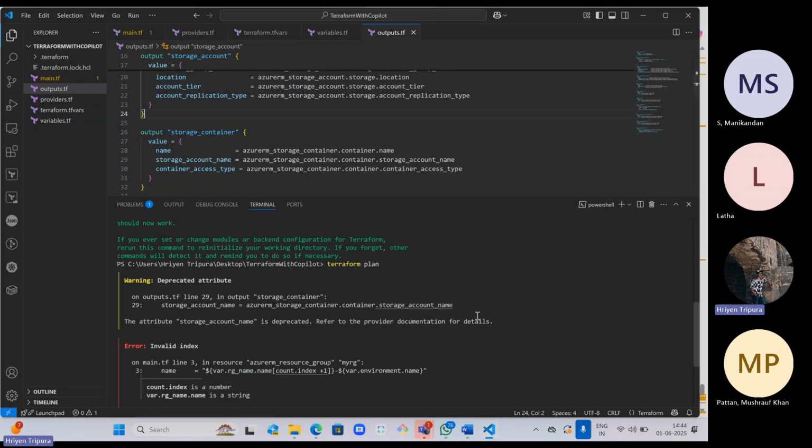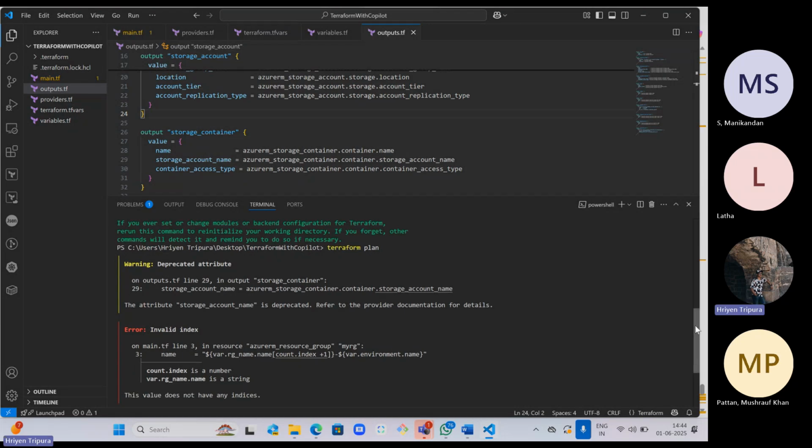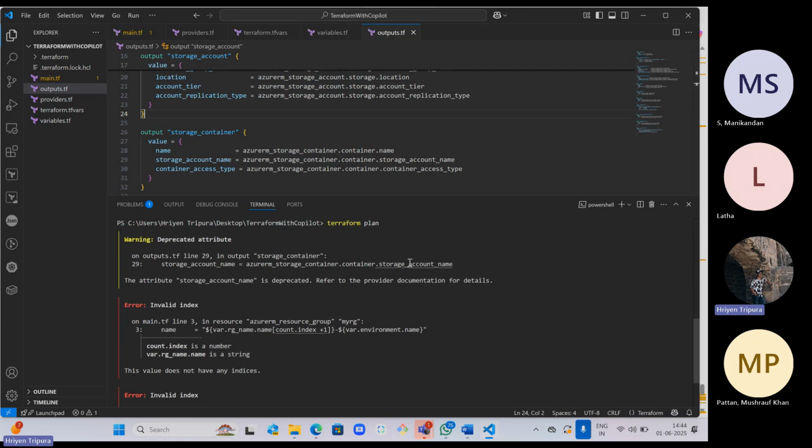So what is the second issue? Let's see. The second issue is they're asking to refer documents. As I told you, if you refer the documents, I know this issue, so that's fine. What is the second issue? In main.tf line number 3, that is a resource group.